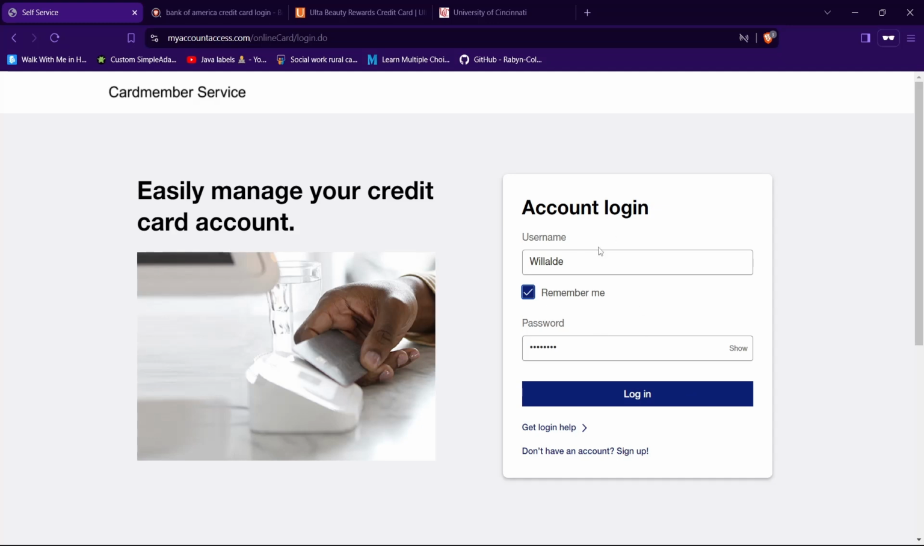Now to log into your account, all you gotta do is tap on the login button and you'll be successfully logged in if you got your credentials correct. And guys, that was it.